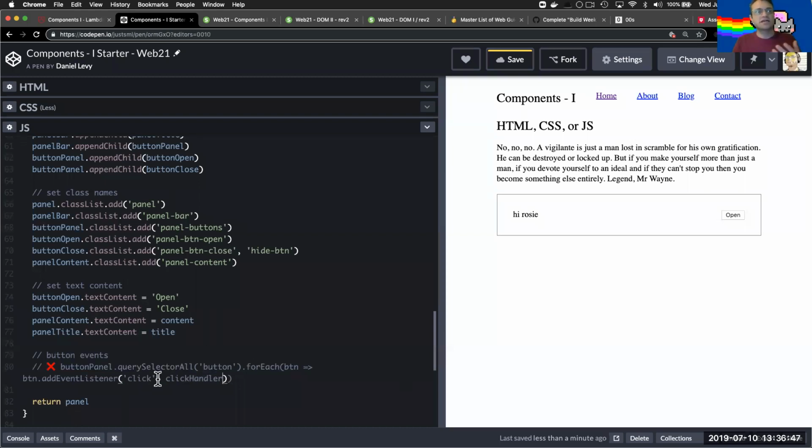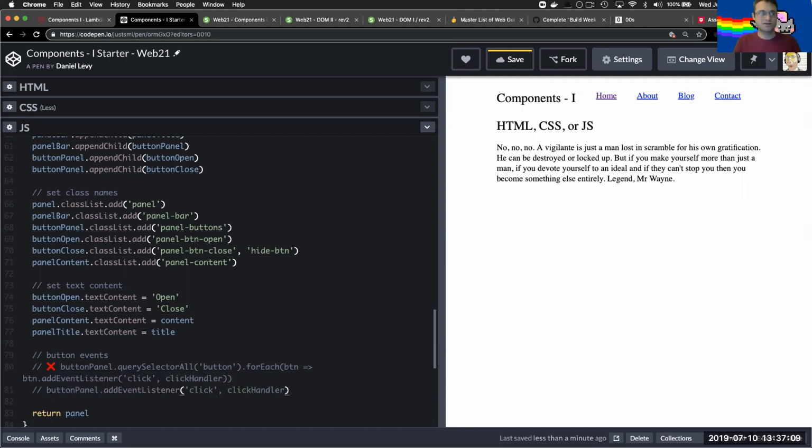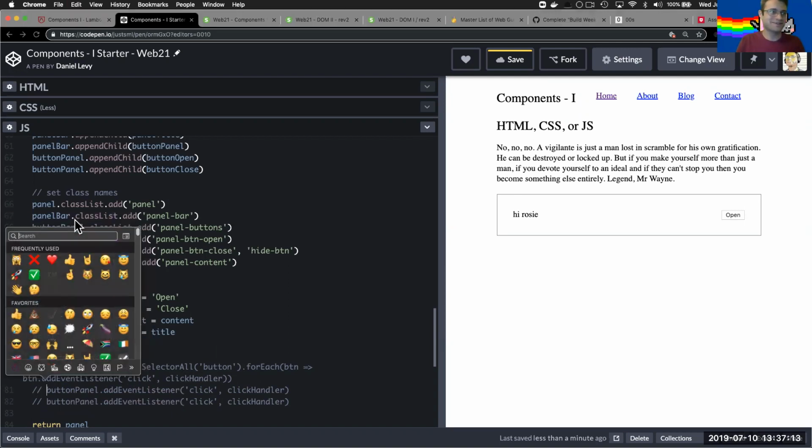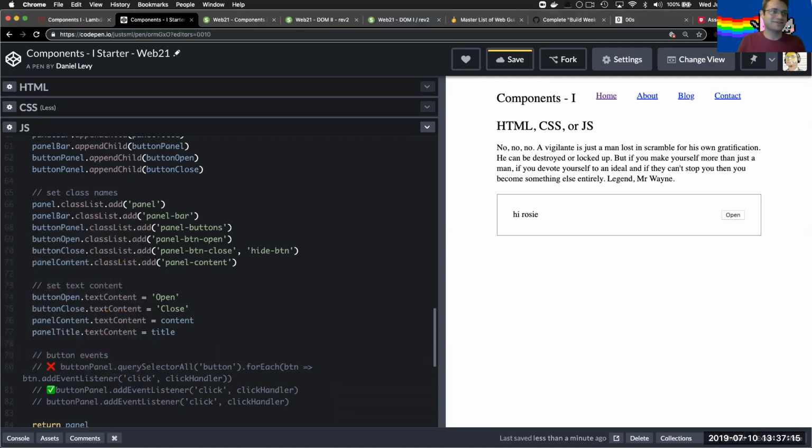Okay, so if this is not what you're supposed to do, well, what should you do? Well, let's say click handler is our function, which we'll define shortly. But the way you deal with this is, instead of getting a list of all the buttons, you just add event listener on the thing, like that. So let me put a green check mark in here. Give you some clarity on that.